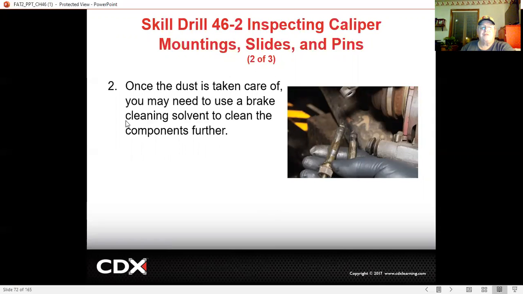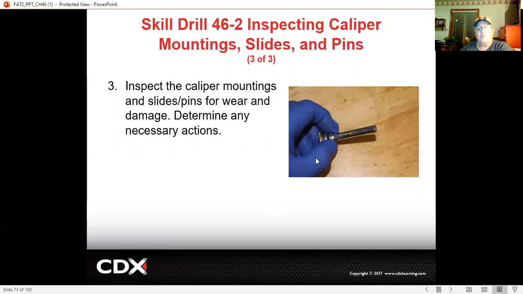It says once the dust is taken care of, you may need to use brake cleaning solvent to clean the components further. Here's some of the slides for a floating or a sliding type of caliper, and these obviously need some attention. Here's one that looks pretty good. Make sure you keep those all cleaned up. Some of them require a lubricant that's put on those. It's a special grease that's made just for that. But anyway, check the application, see what needs to be on there, and then service those up. Those slides need to work very well.